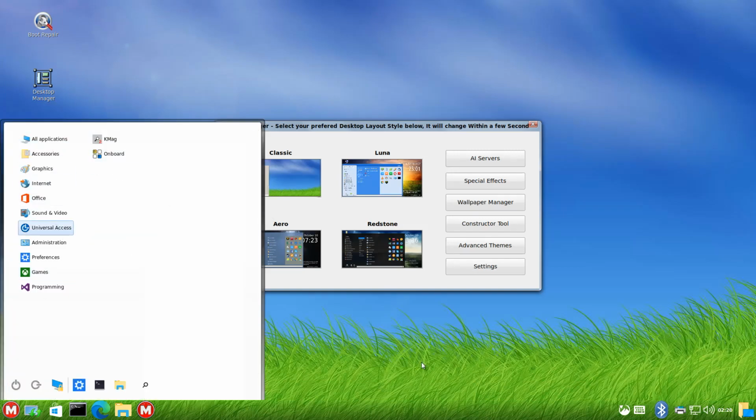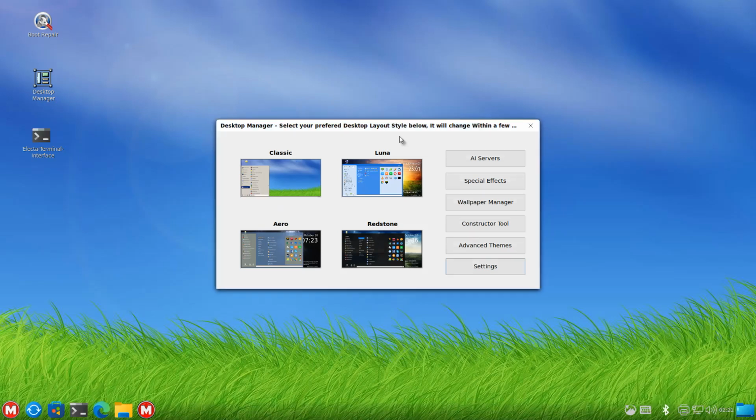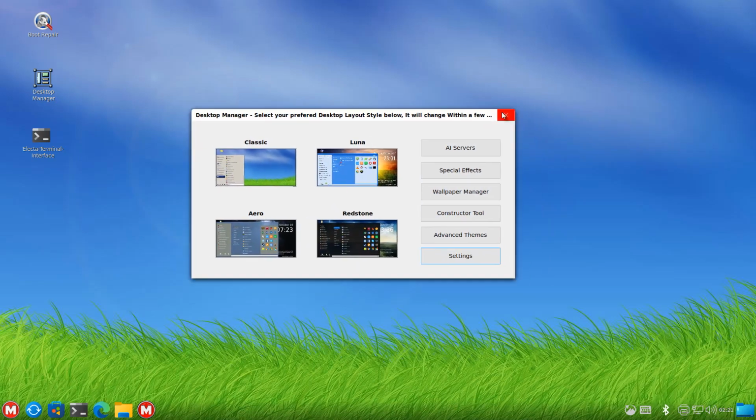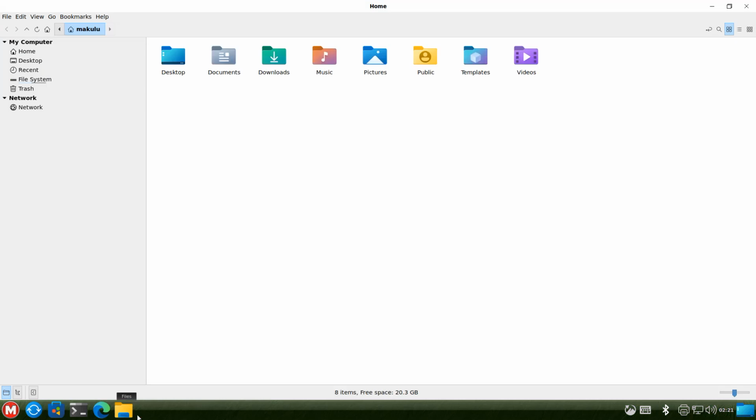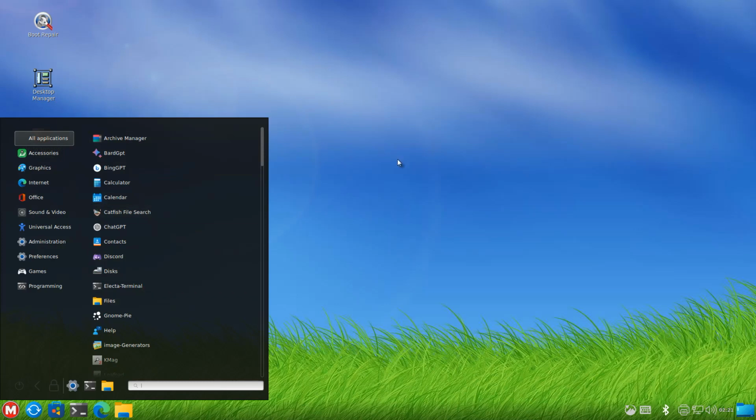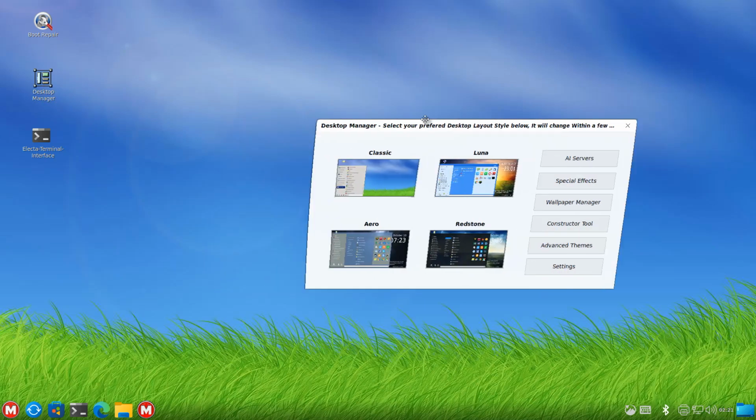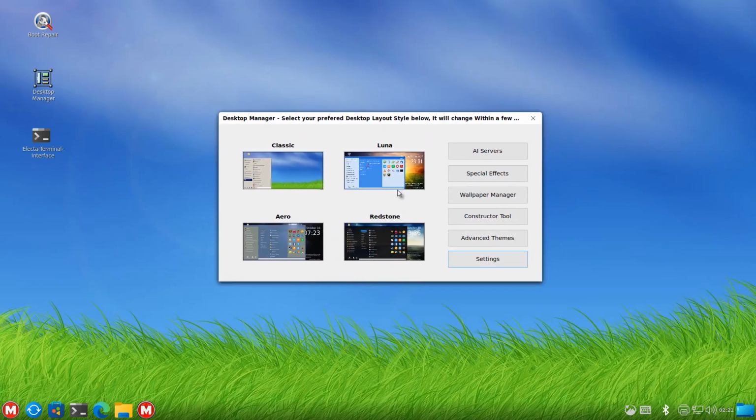It's got the whole Aero look and feel. And if you click on Redstone, of course, it will go to the sort of Windows 10 type of look. Again, the bottom panel comes up the moment you go full screen. You've got your menu here, which kind of looks like the Windows 10 dark theme menu. And yeah, so again, we kept it to these 4 simple themes.